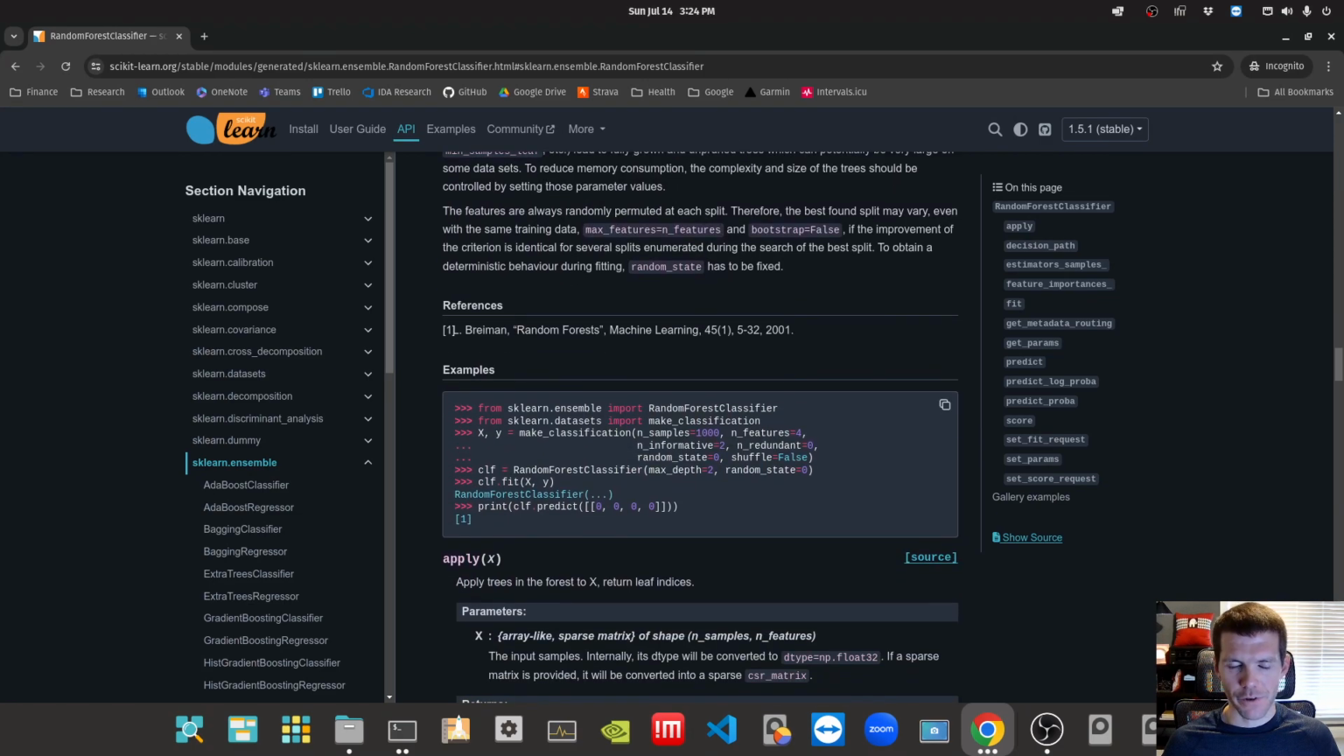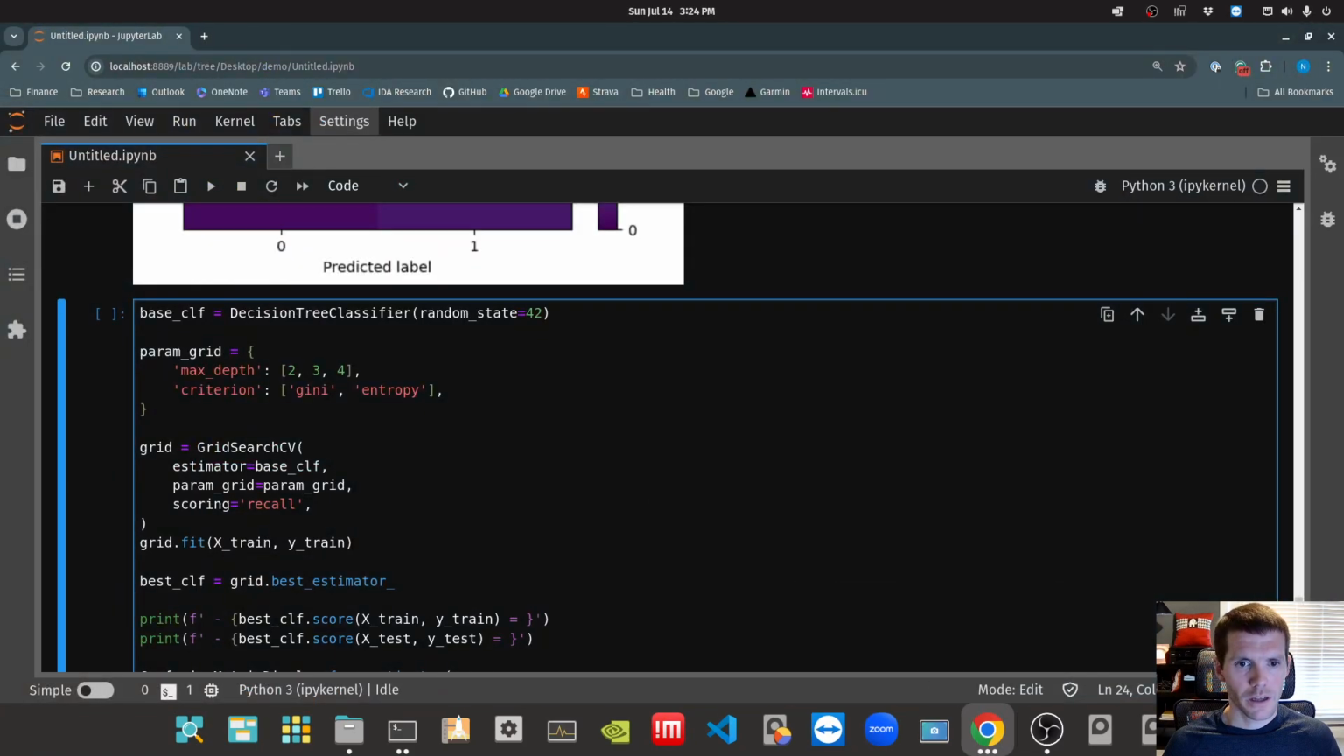All right, so if we go down to the bottom, we can see the documentation. We want to use scikit-learn ensemble to get that classifier. So I'm just going to copy that there, go back to my code, and here was our original decision tree.